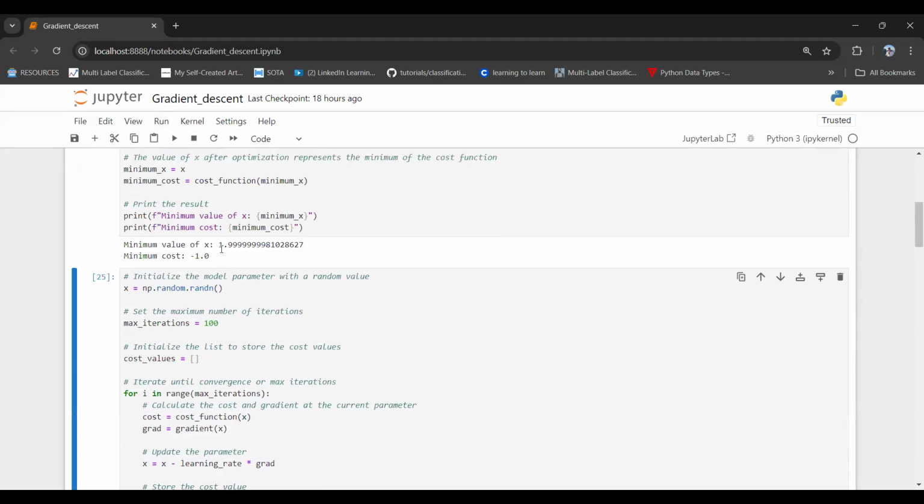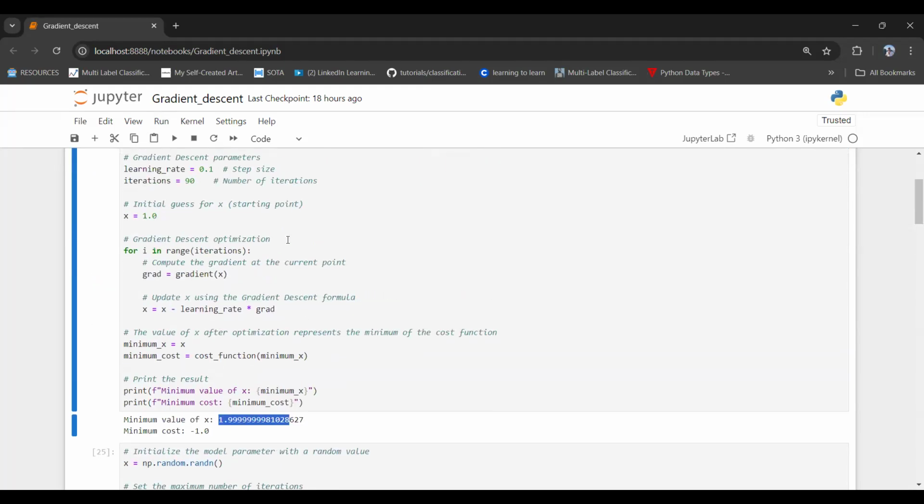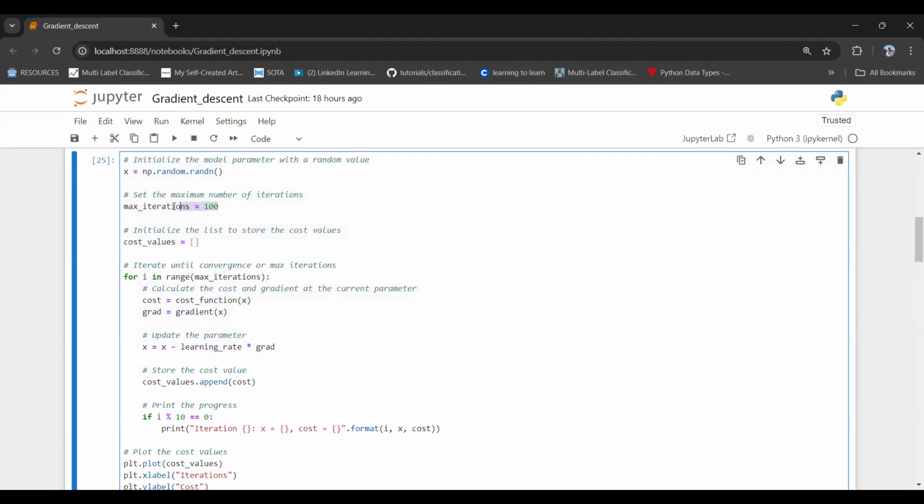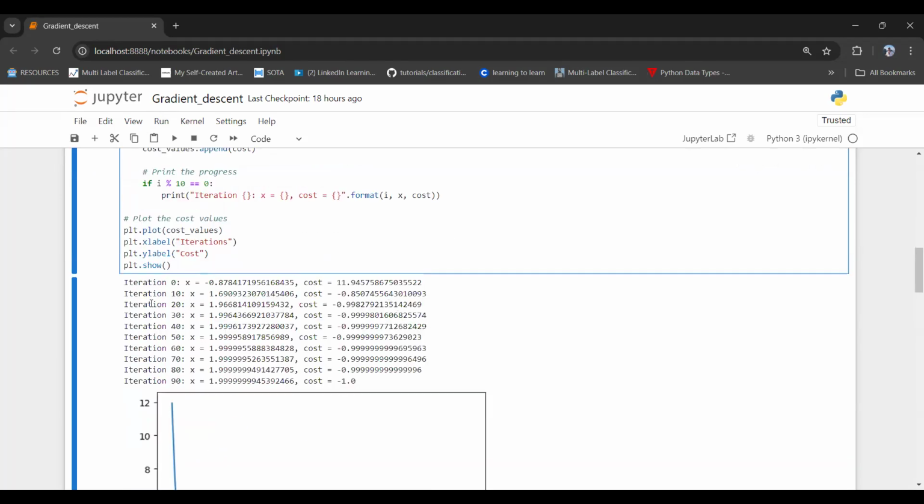Now you might ask, how are we trying to understand how we are converging? So I've done the same thing again. This time I've set the maximum iteration to 100. I'm telling my function that, hey, if I converge, then don't run after that. So let's see. Iteration 0, iteration 9, 10, 20, 30. I just wanted to check the status at different iterations.